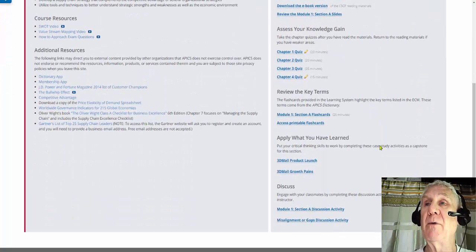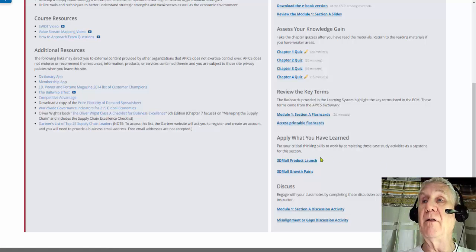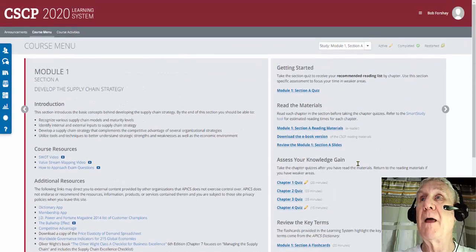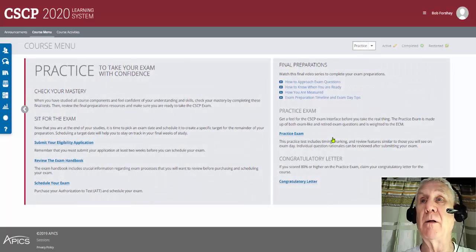Below that, there are some other tools here. We have the flashcards and a printable version, good for studying the key terminology list. And there's some case studies and some other things that might be helpful throughout the duration of the course. So the last thing to look at would be on the practice. We'll just take a quick look at that.